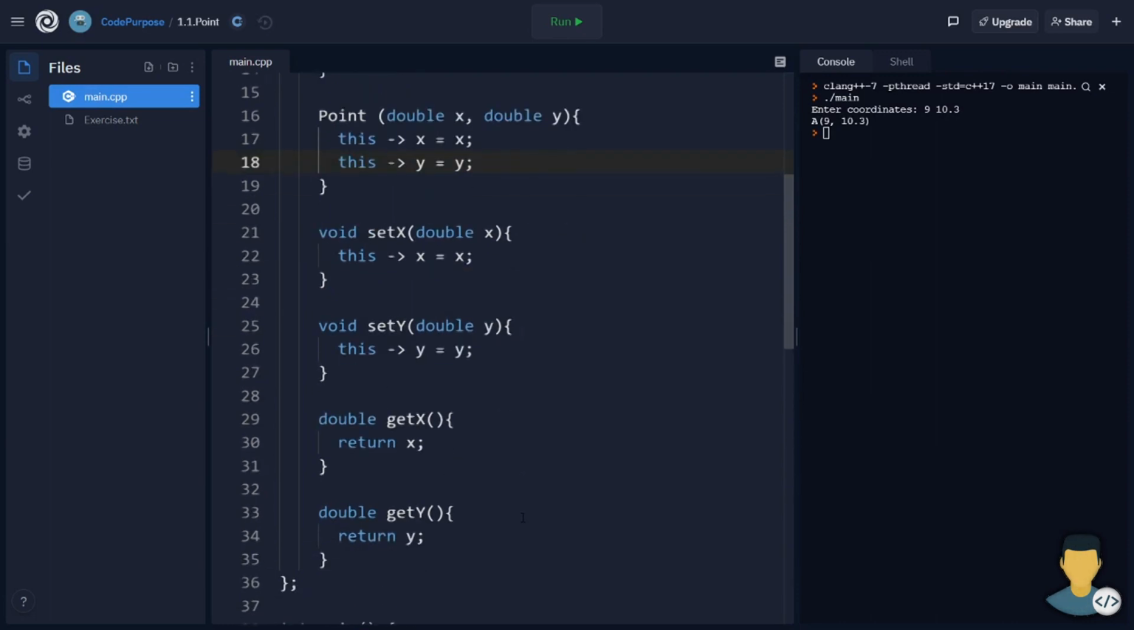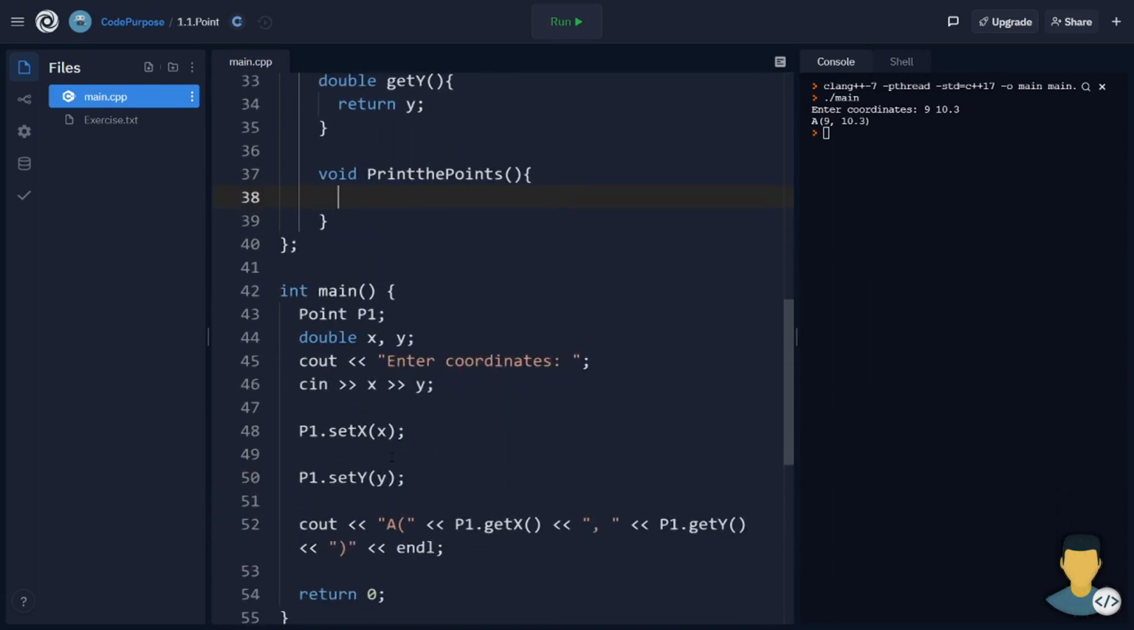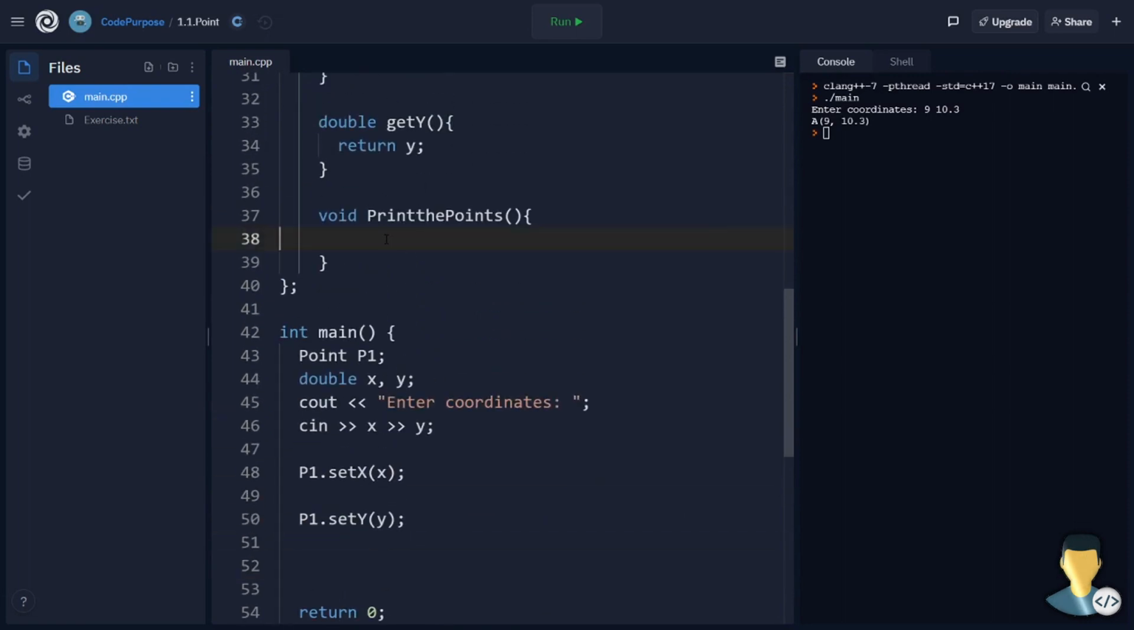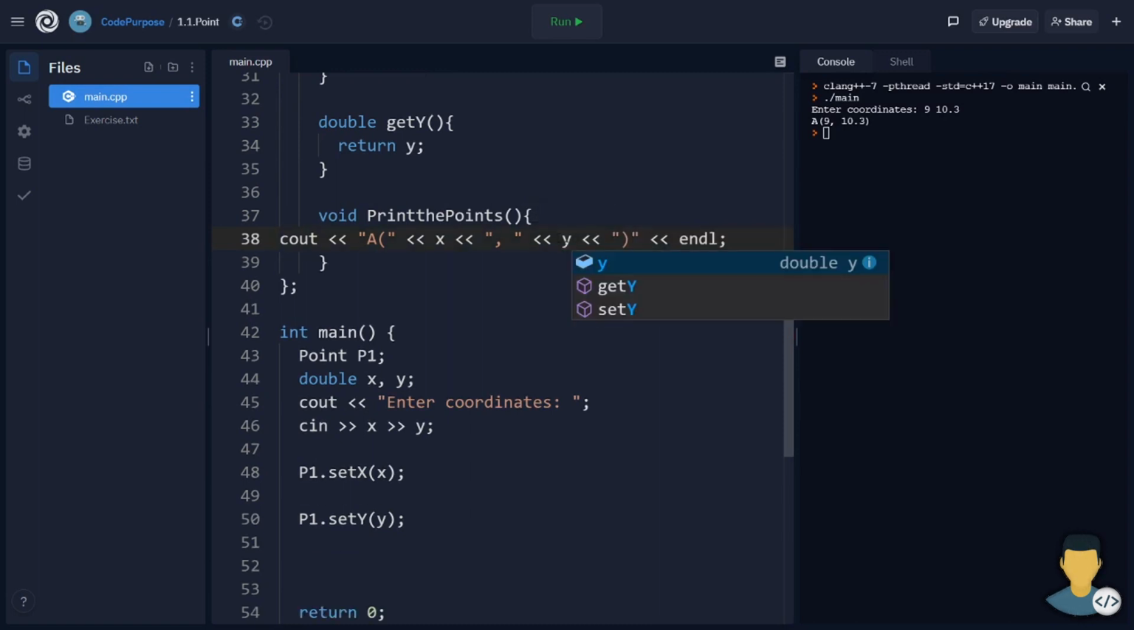We are also going to print them inside of our class. Print the points so that our main function is simpler. We're going to copy this, paste it here. Now instead of p1.getX, we can just simply write x, and instead of getY, we can just simply write y.